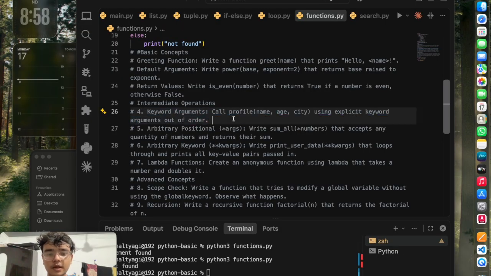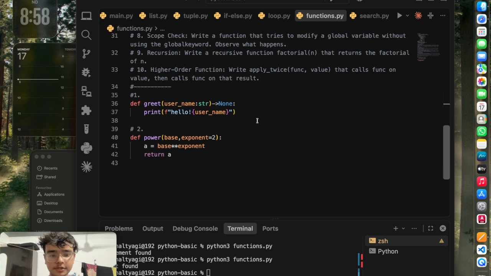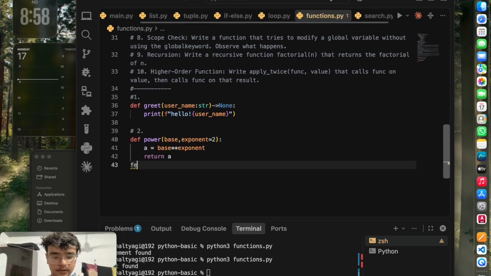Fourth one is call profile. Okay, a function named profile using explicit keyword arguments out of order. So here what does this line mean? You have to understand this thing first. So let me just make this function first.